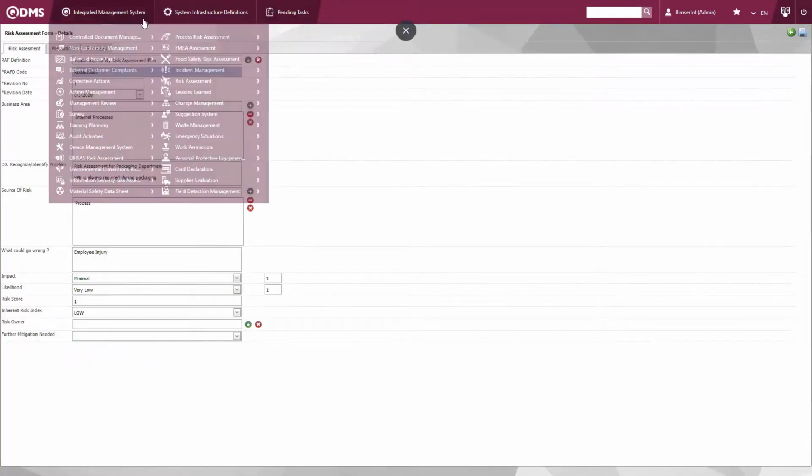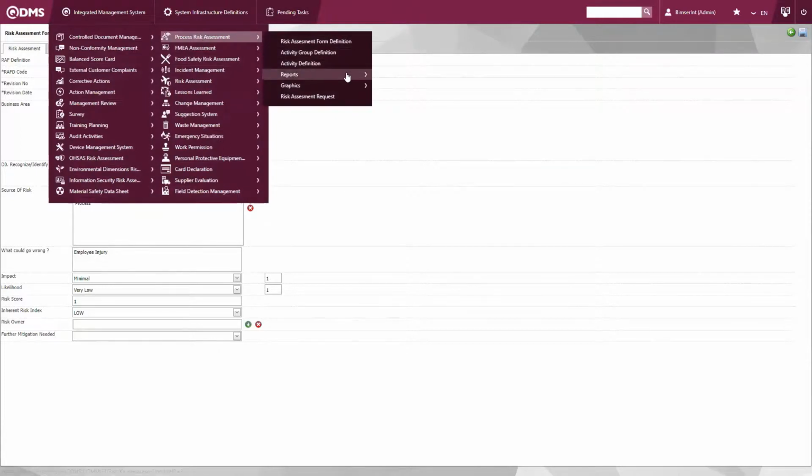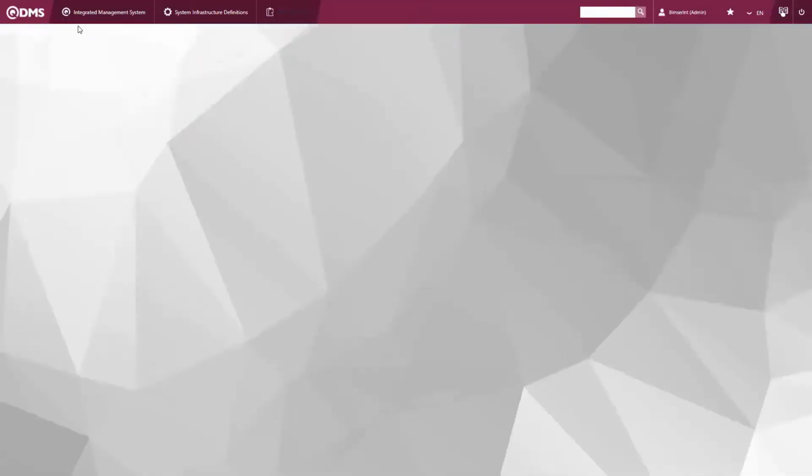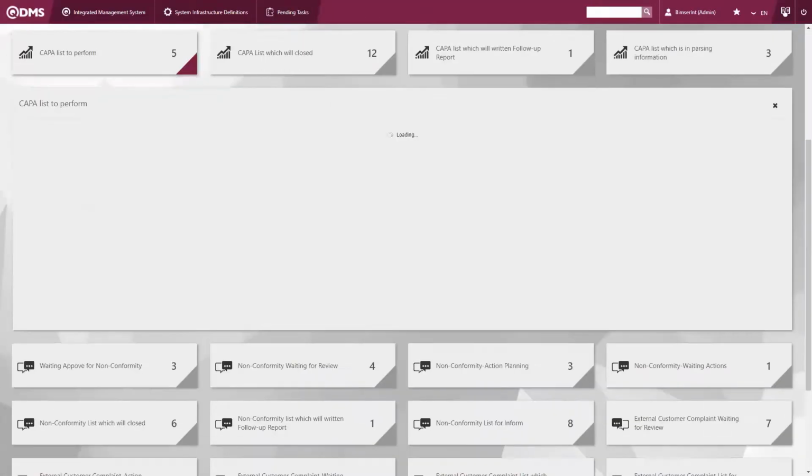And as for the risk assessment management module, there is also a reporting tool that allows you to generate different ready-made reports. For example, the activity history report, and also the general risk list, meaning showing all the records that you have saved in the system. So this is how we can enjoy the benefits from QDMS.